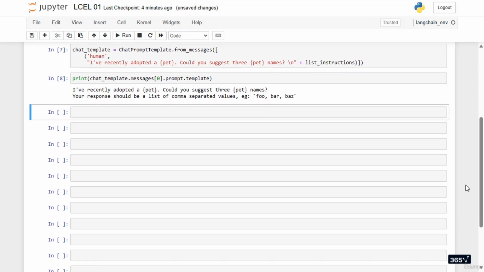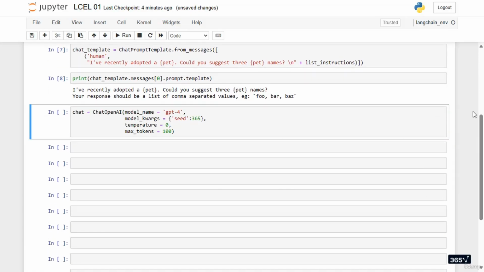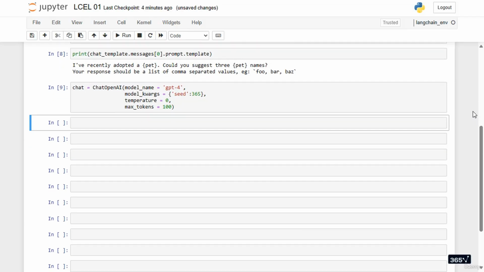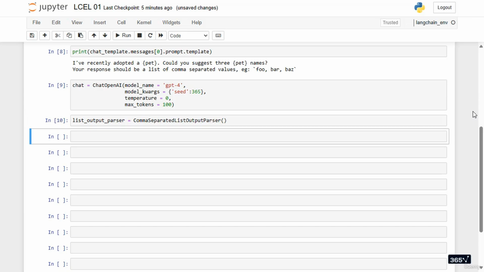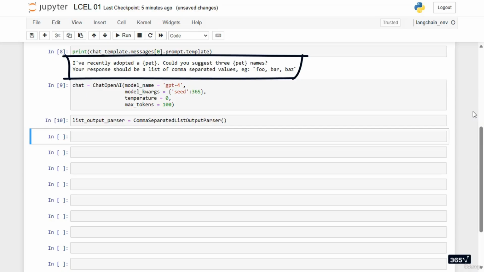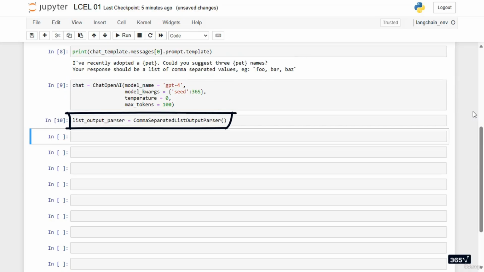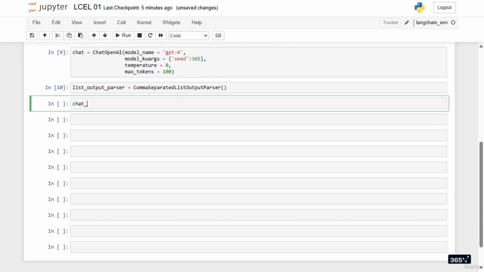Next in line is the chat OpenAI object, defined just as usual. Following that is an object called list output parser, assigned an instance of the comma-separated list output parser class. And with that, we have all the components necessary to build our first expression language chain: a chat template, a chat model, and an output parser. Here comes the fun part. Let's take the chat template object and apply the invoke method, assigning the initial conditions: pet as a key to a dictionary, and dog as the corresponding value.